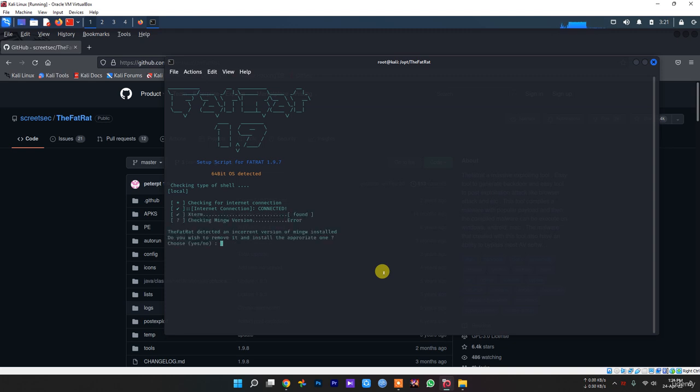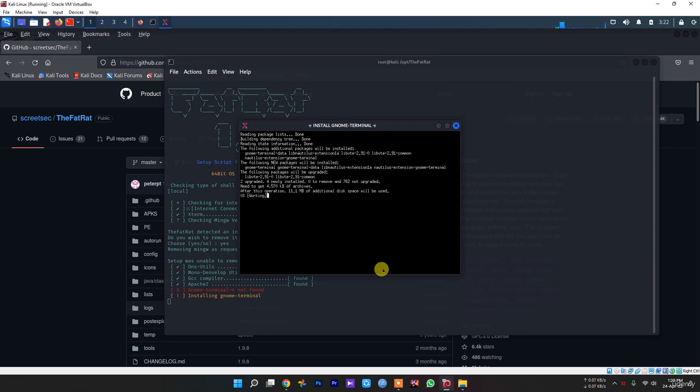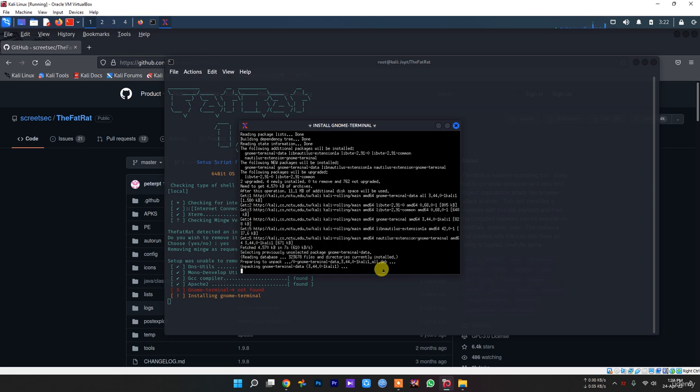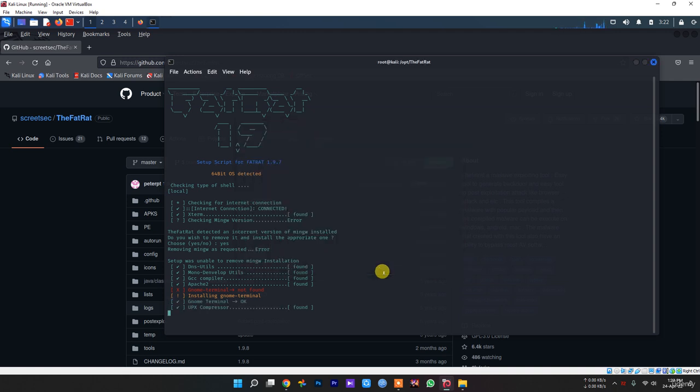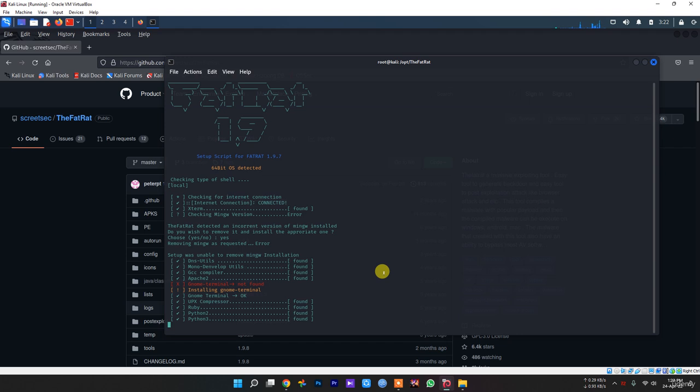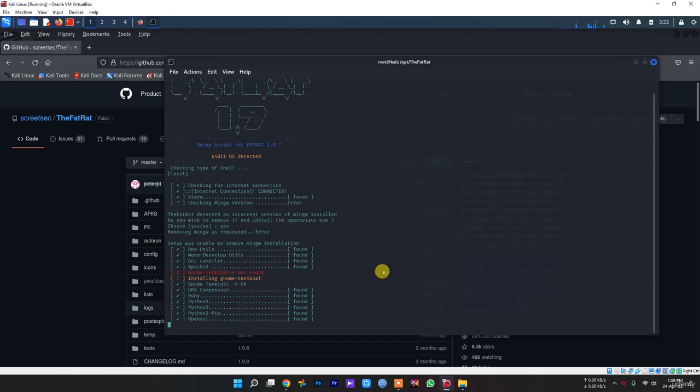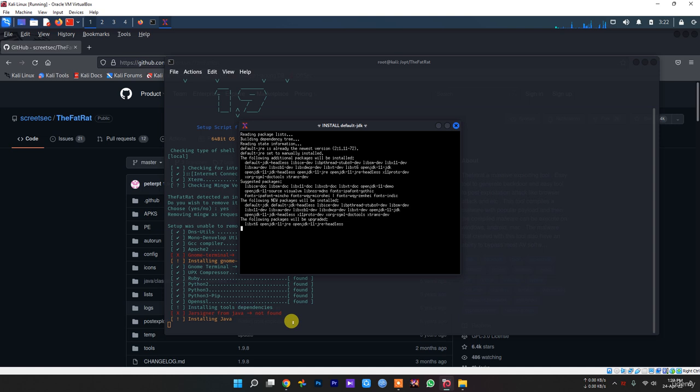It asks: if an incorrect installation was detected, do you want to remove it and install the appropriate one? Yes. So this is going to generate and automatically install all of the things. You don't need to do anything, and it will generate and install all of those. So it's installing Java right now.